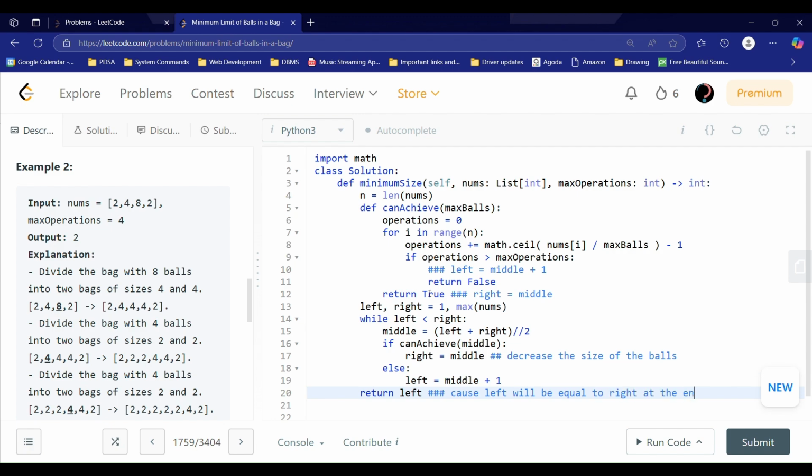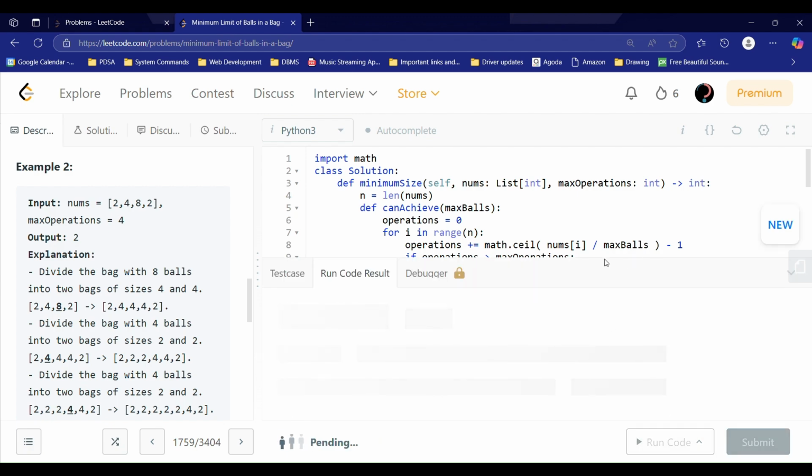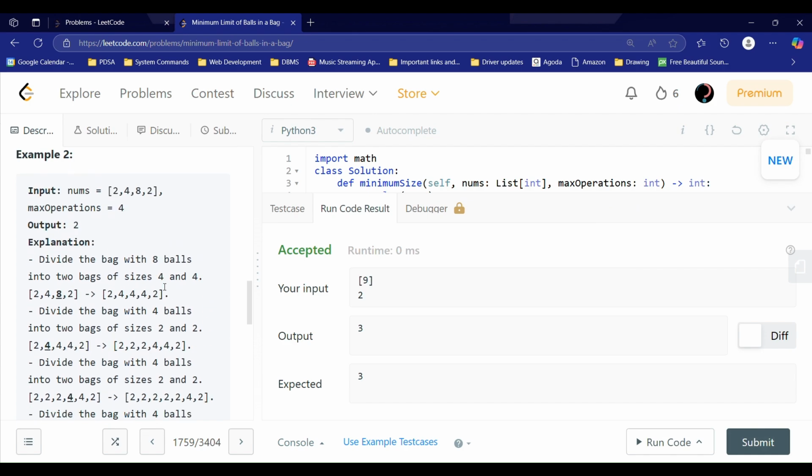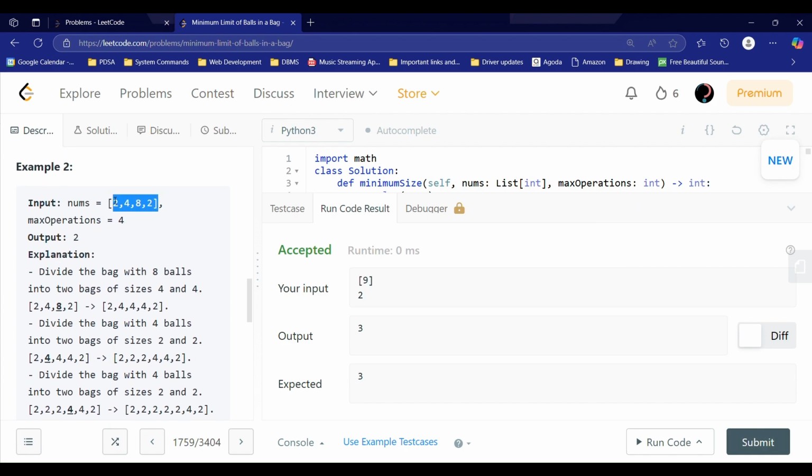Let's run the test cases against our code. It ran successfully. Now let's run the other cases and just submit our code.